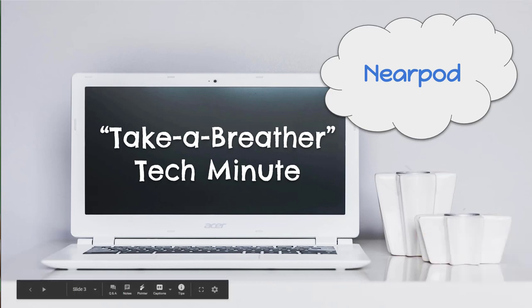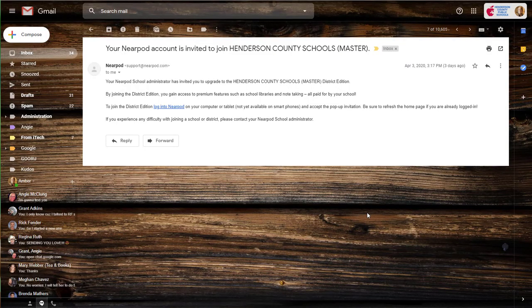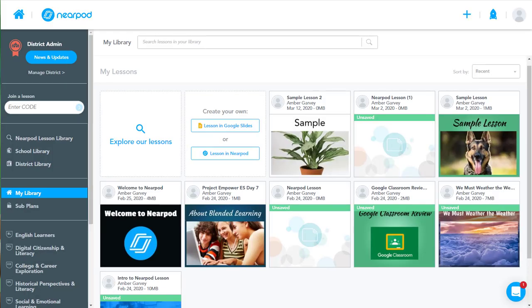So if you head over to your email box, you probably received an email inviting you to be part of Nearpod. Now, if you already have an account, your account has already been brought in if you click that login button. If you don't have an account, you can simply create one and your email may look a little bit different. But when you head over to Nearpod, here's what this allows you to do.